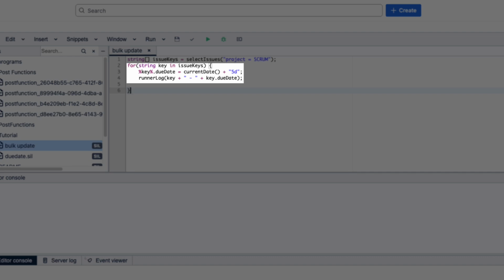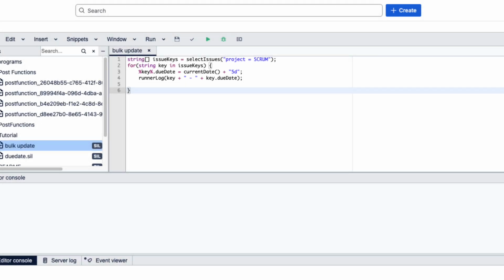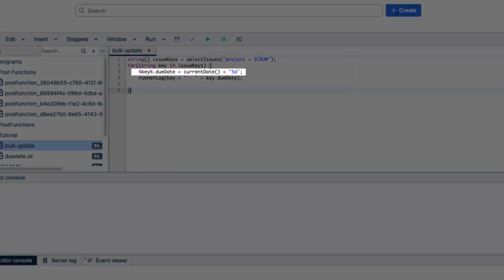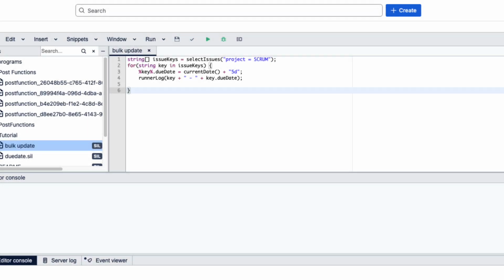For every matching issue, the script uses key.dueDate to set the due date. The % signs are important because they turn the issue key string into an editable reference to that Jira issue. Without that substitution syntax, SIL can read from the issue, but it cannot update the field.